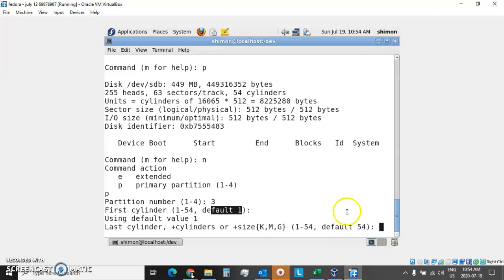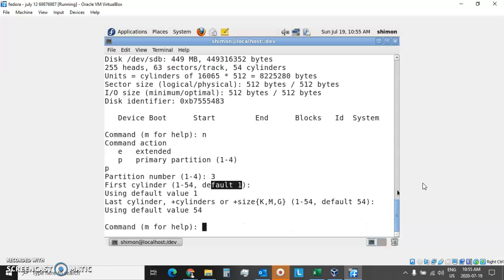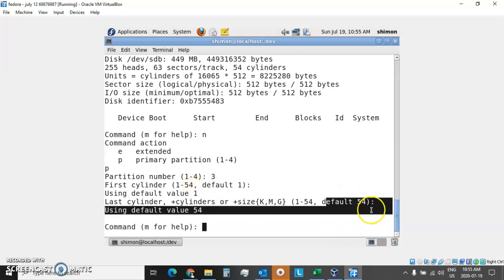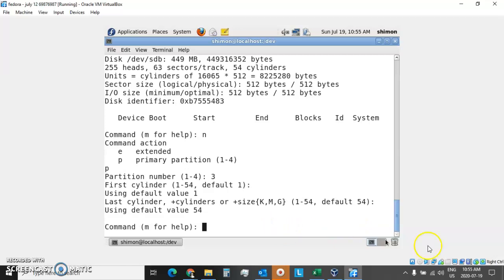If I press enter a second time, it's going to use the whole hard drive, meaning the hard drive is going to be one large partition. Let's go ahead and do that. Now, later on, we're going to see how to choose the size of that partition, but I just want to make this very easy. Accept the default, enter, enter 2 times, and that will create your partition.